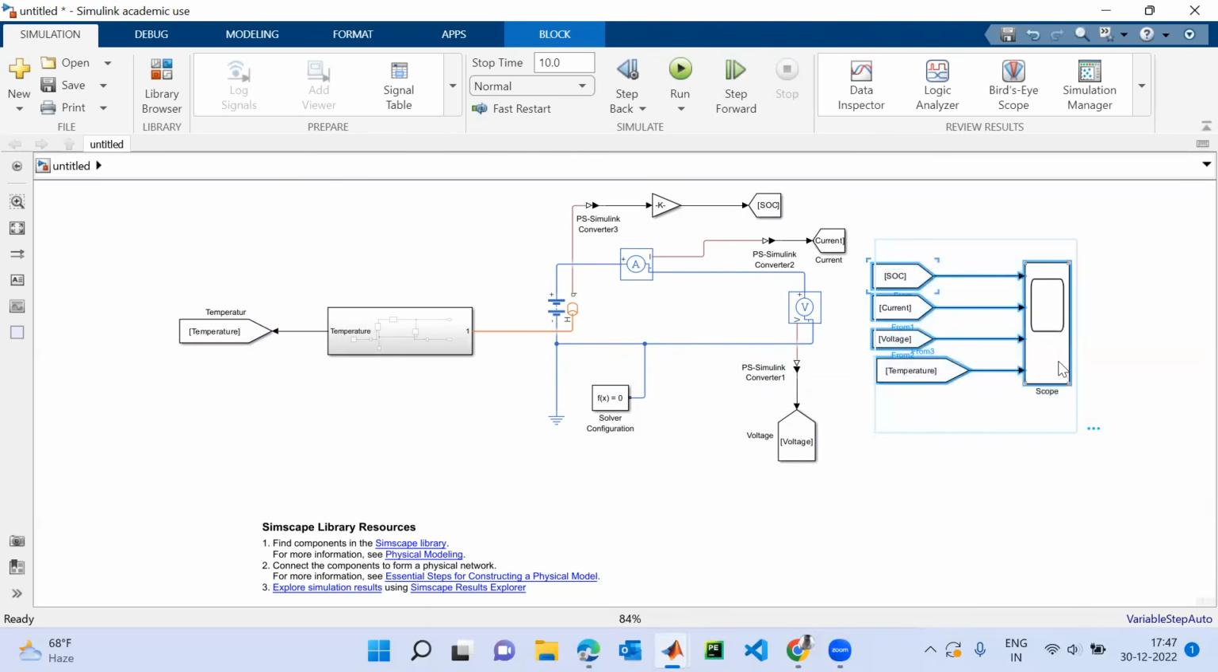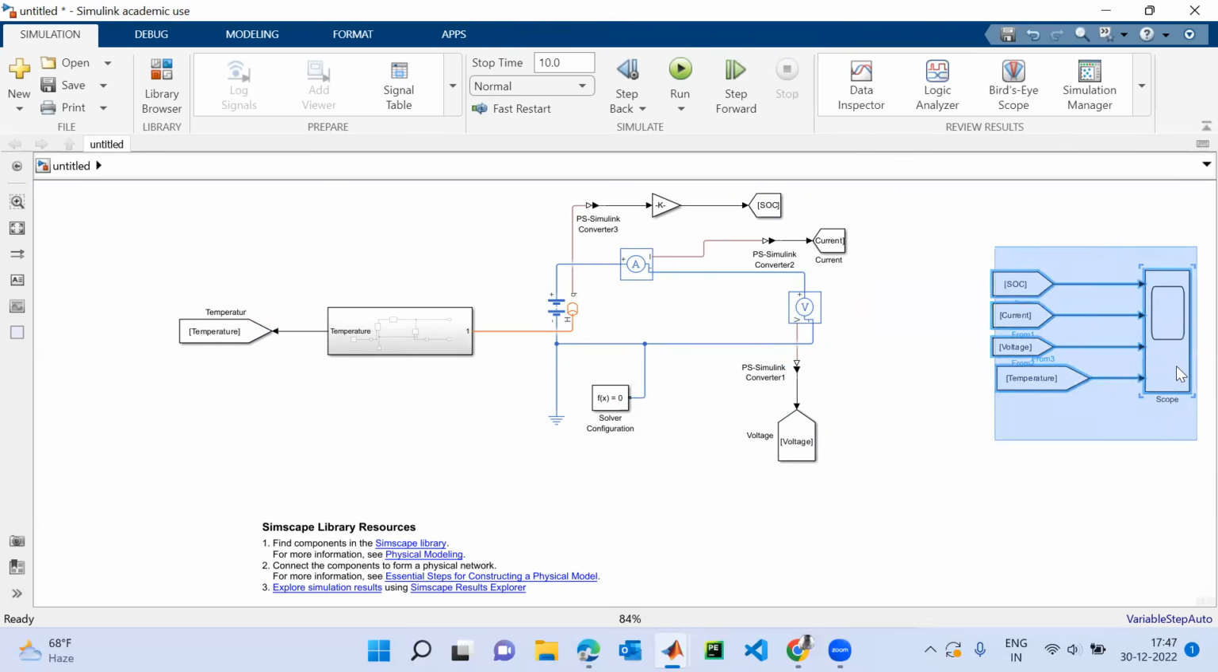So all the blocks, all the parameters I have connected, except the important one, that is the current source for the battery. We need to charge or discharge the battery, so for that we need to give one current source. In this case, we will charge this battery and observe the parameters, how the SOC is increasing and how the voltage is increasing and those things.